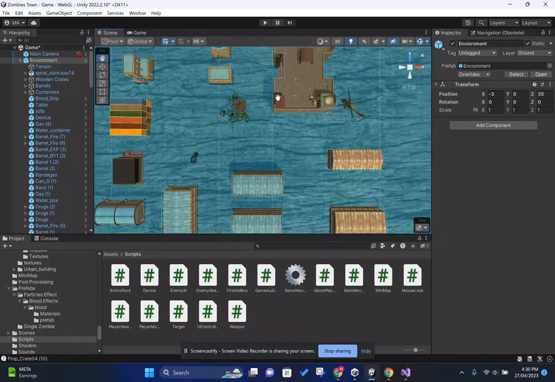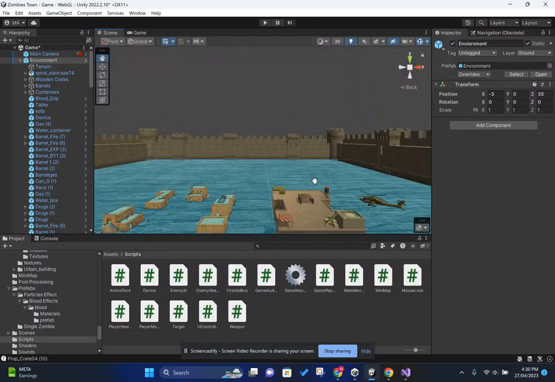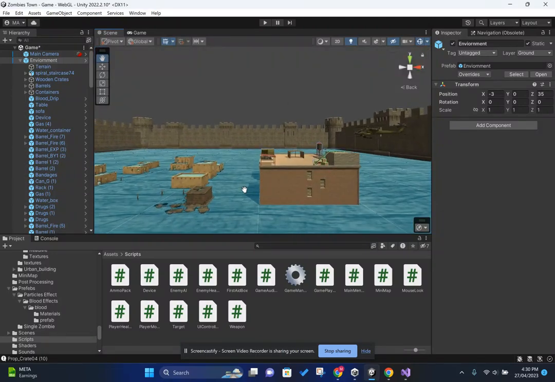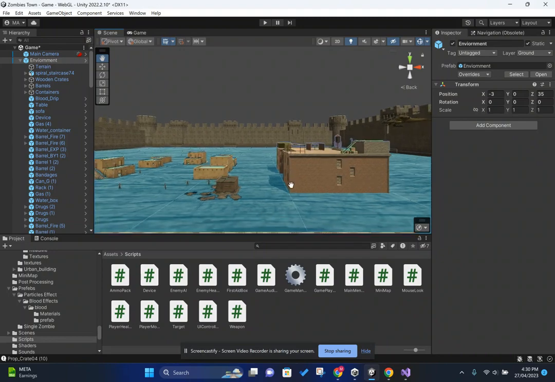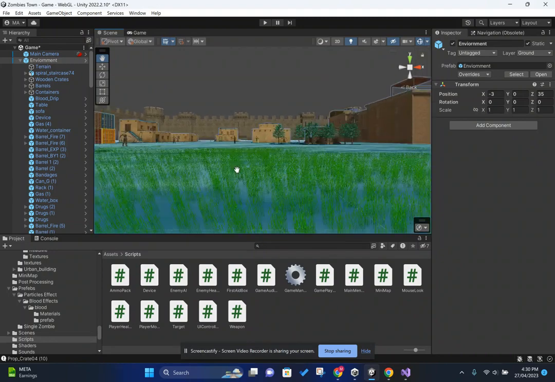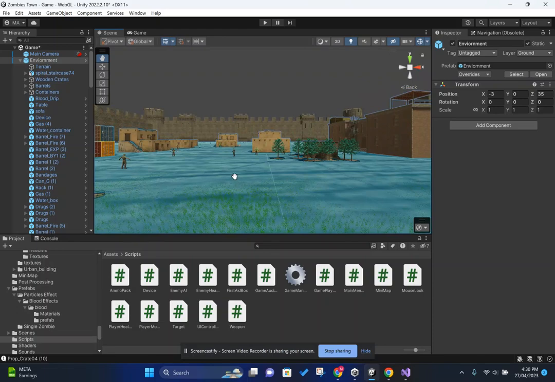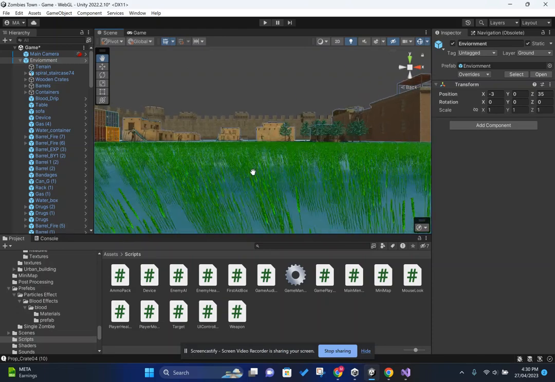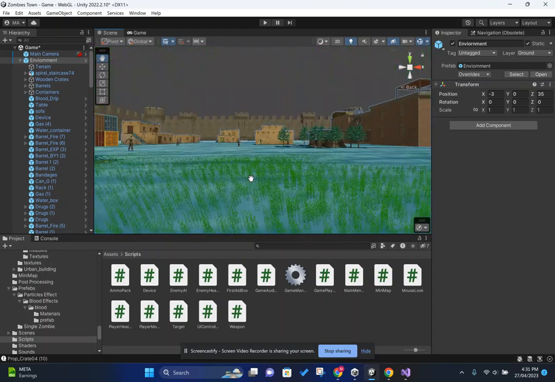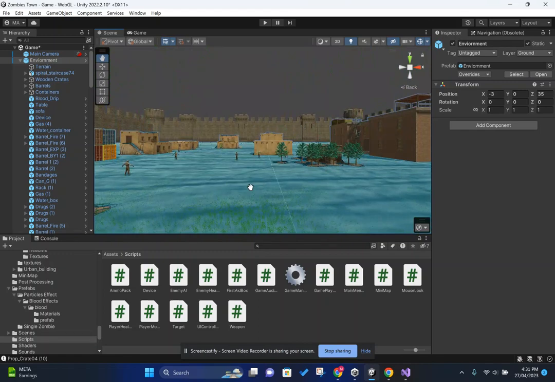So this is the helicopter. The player has to get to the helicopter. This is the main mission of the player: to get to the helicopter after grabbing the walkie-talkie device. I have added some grass and trees in the terrain as well, just to make my environment better.